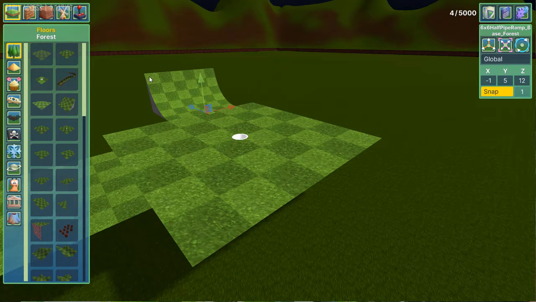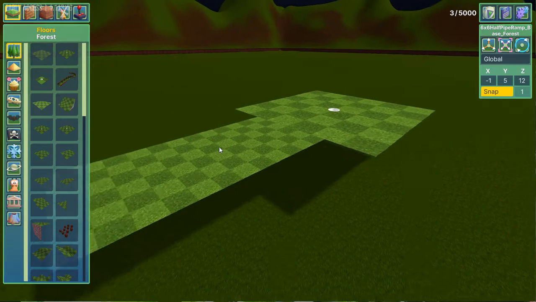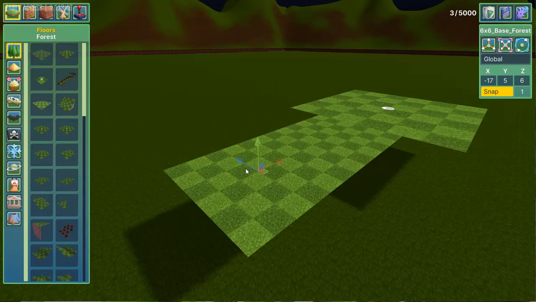And maybe I don't want this piece at all anymore. If I hit the delete key on the keyboard, it'll get rid of it. So if there's a piece that you don't want, you can type delete on the keyboard and it'll get rid of that. Okay, so now I'm going to talk about some of the quick options.